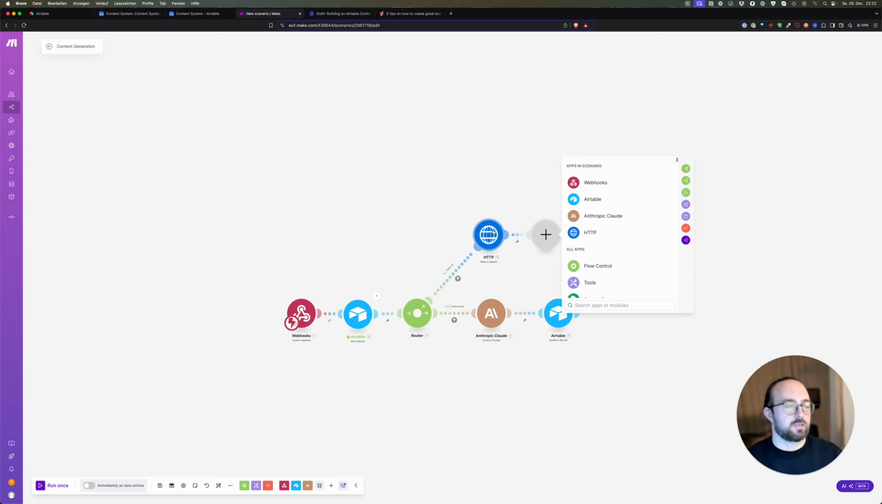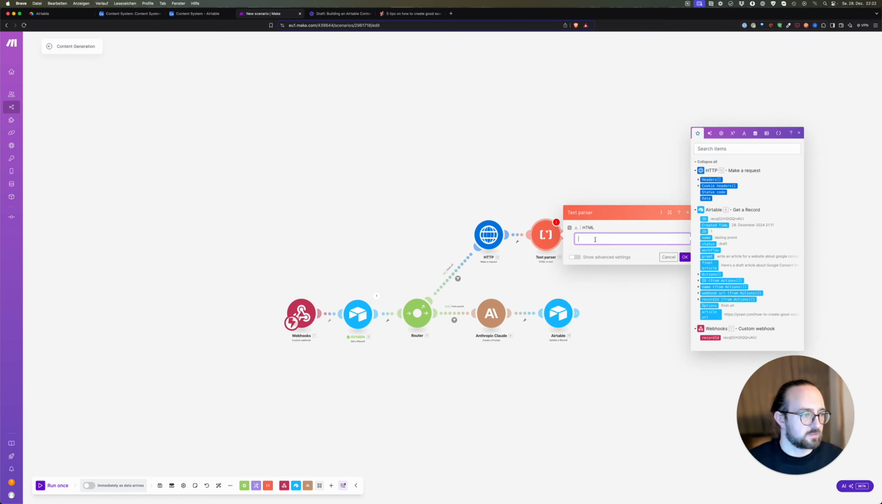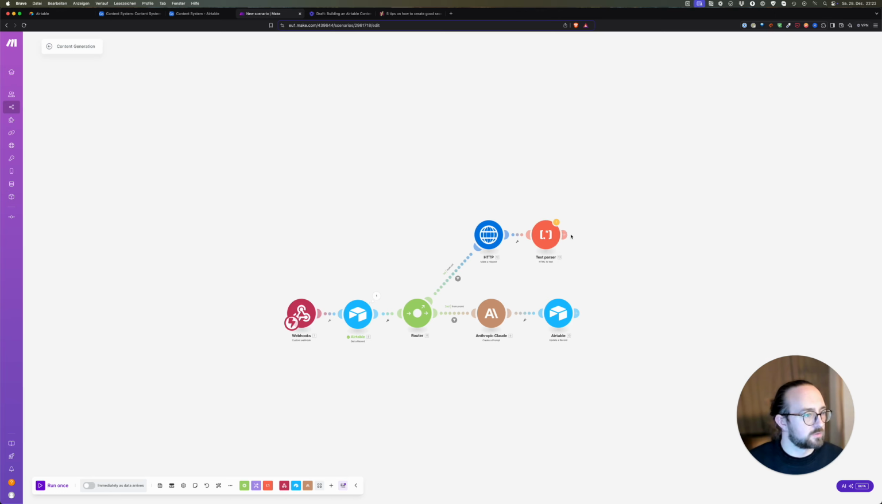The problem is now what you get is all the HTML code, and it's a lot. So what we can do here is a text parser, HTML to text. That is quite handy. And then we take here from the HTTP call the data. Great, and then we get a much cleaner output.